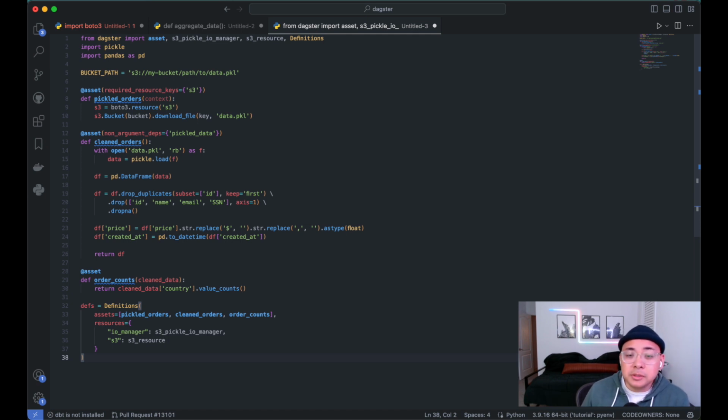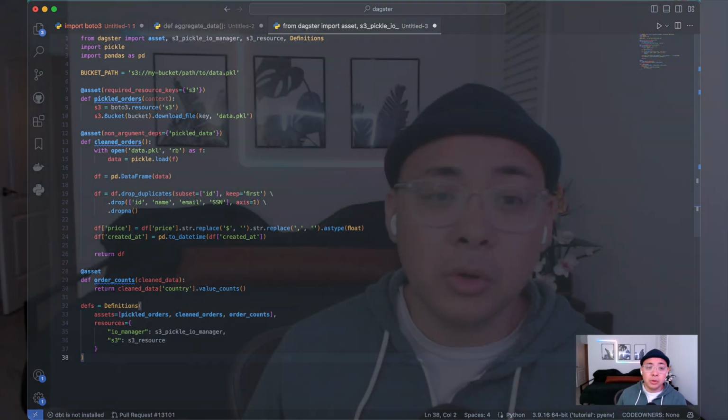IO managers can also support partitions. They can point to file storage during local development and then cloud storage during production runs, be overridden at the asset level, and more. Did you learn something new?